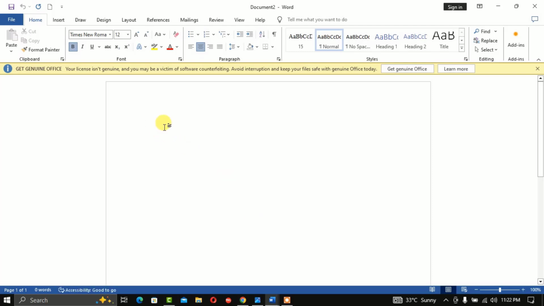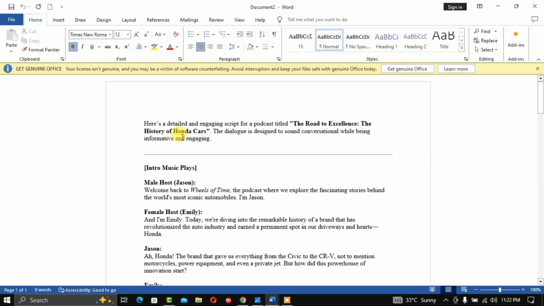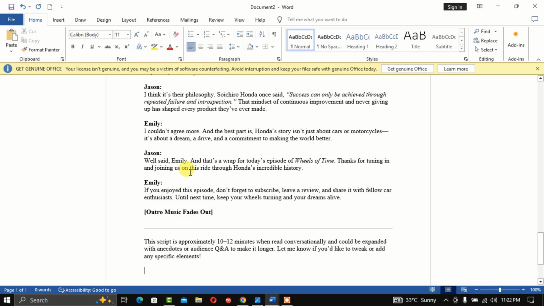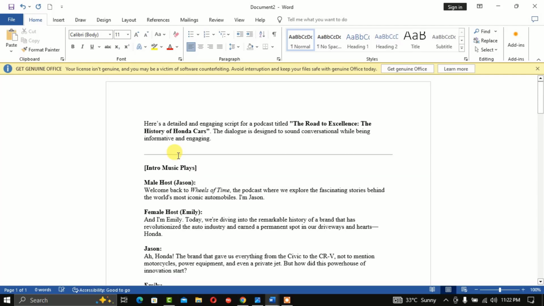Once you click on copy, let us open a new file and paste the work you've copied from ChatGPT. Once you paste your work, you realize that there are some things here that are not needed for the sake of this video, so we're going to erase them out.